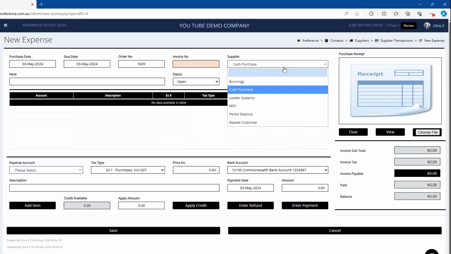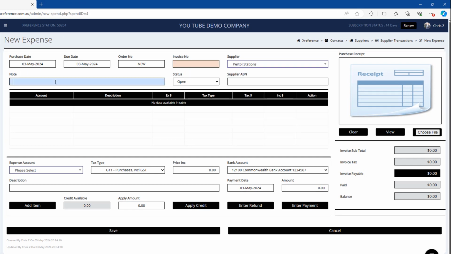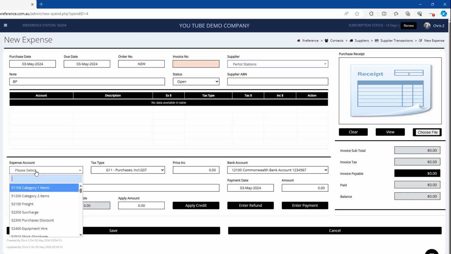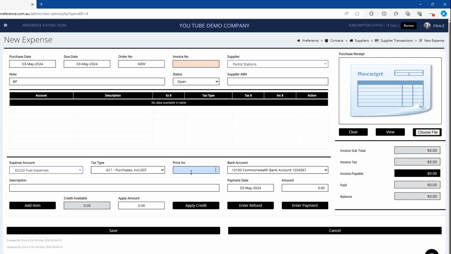To create a new expense, click on the Add New Expense button and select the supplier from the list. Select the appropriate expense account and enter the cost and a description for the item. Then click Add Item to add it to the Expense Items table. As the items on the expense are added, a total will appear on the right side of the screen.